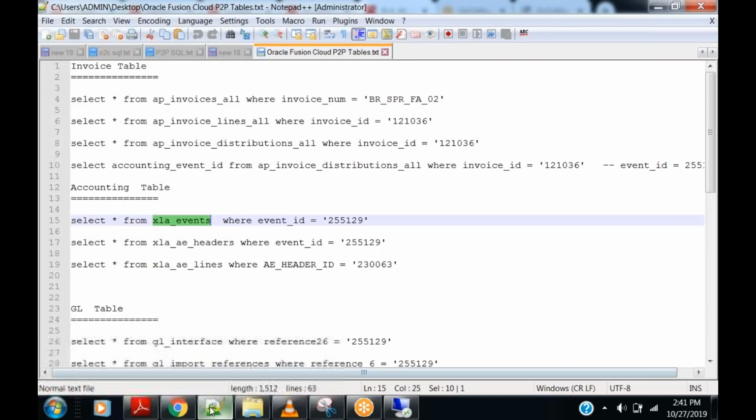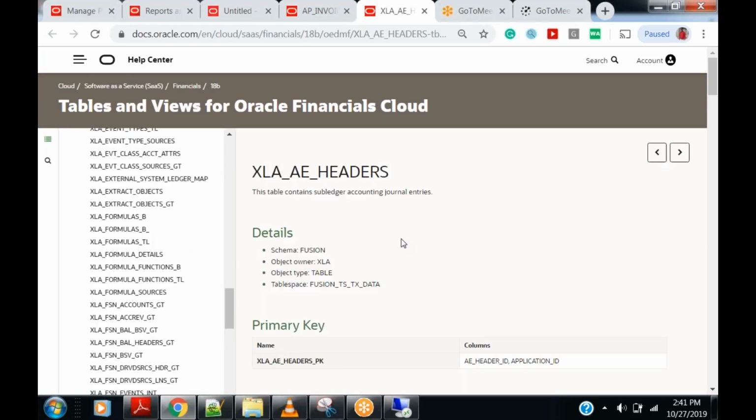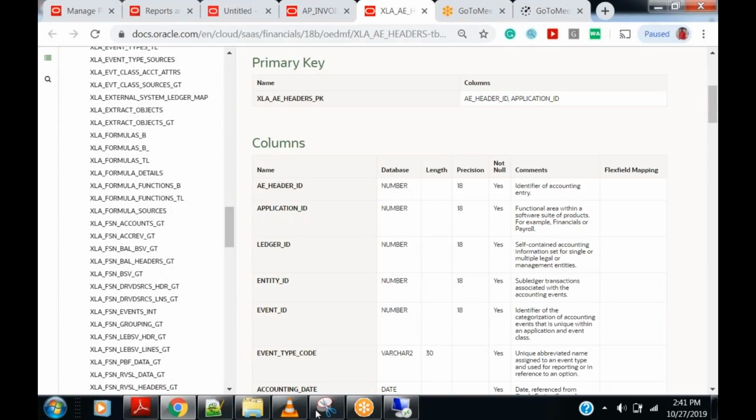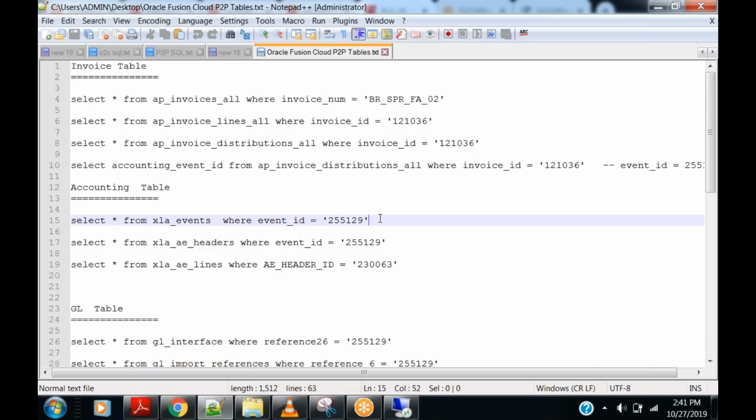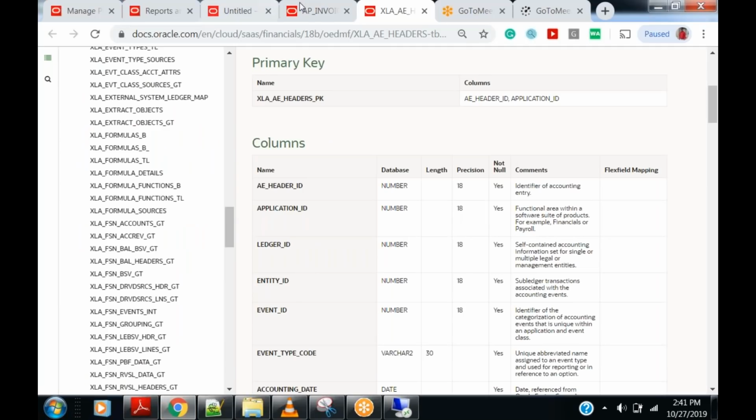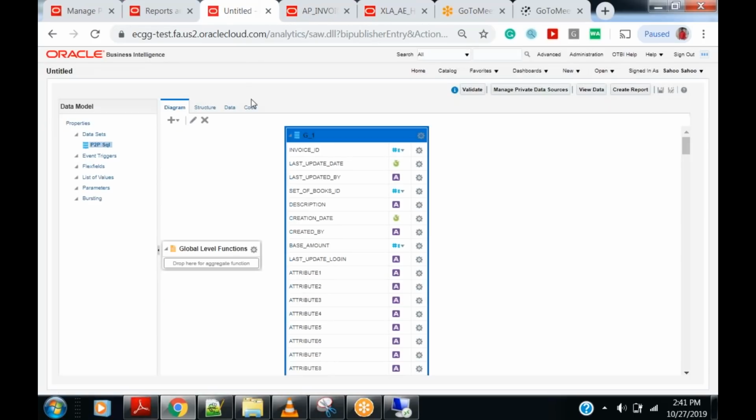I can get the details from what we used to see in the ETRM, the Technical Reference Manual. Oracle has already provided the ETRM for the cloud version. These are the ETRMs where you can see it. So first I will try to get the event ID, which is nothing but my accounting ID that is associated. We can find it from my distribution table for the particular AP invoice. So I will first find the event ID for my AP invoice.